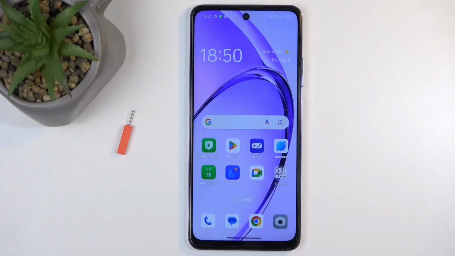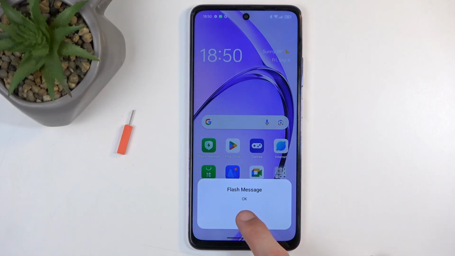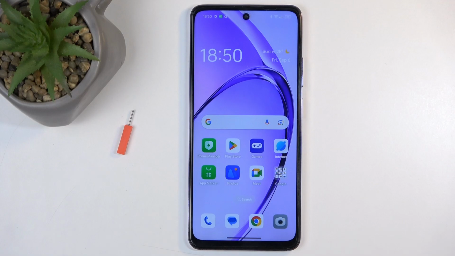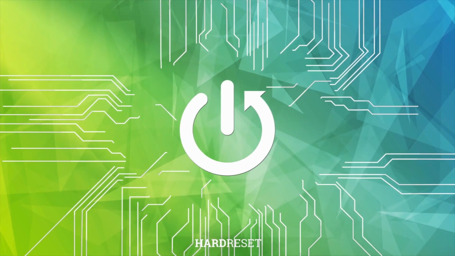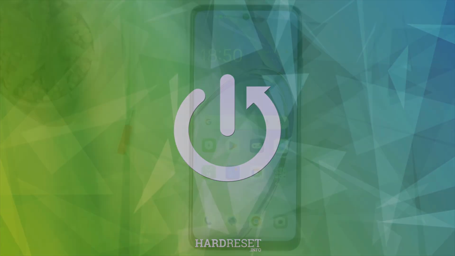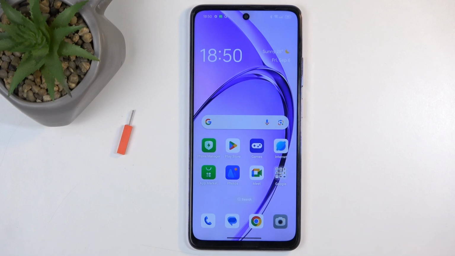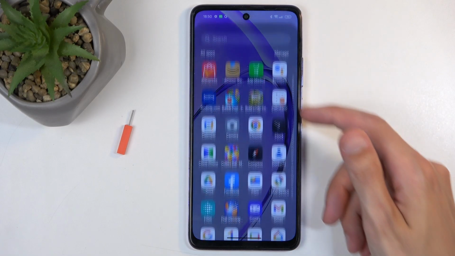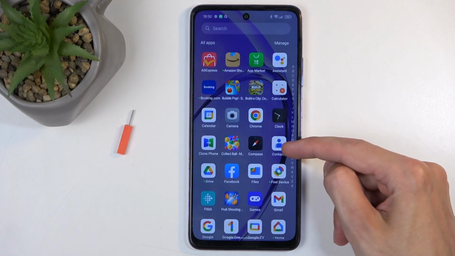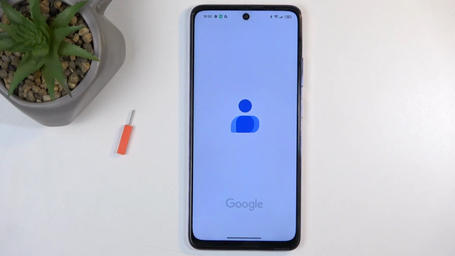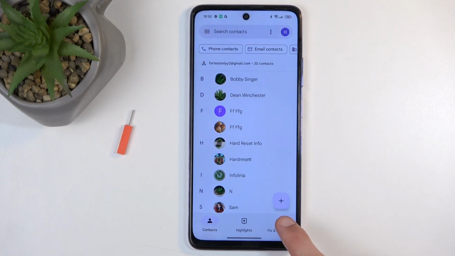Welcome. In front of me is an OPPO A80 and today I will show you how you can import contacts from your SIM card to the device. To get started, you will want to open up your standalone contacts application, like this one right over here. Next, navigate to Fix and Manage.